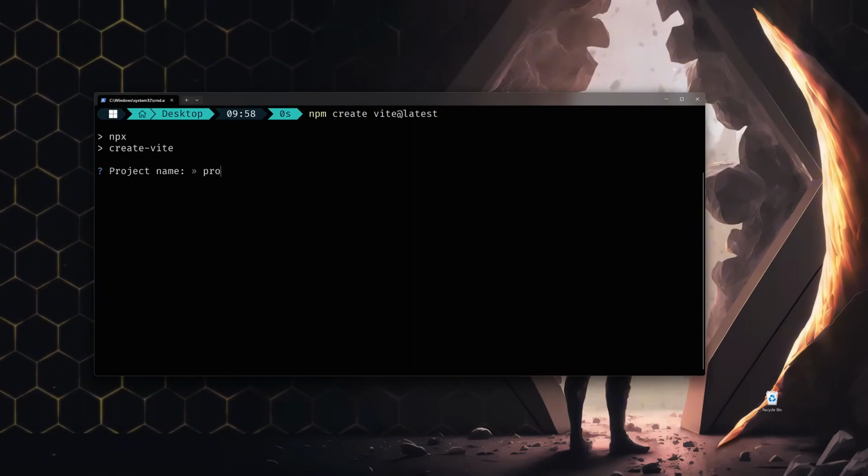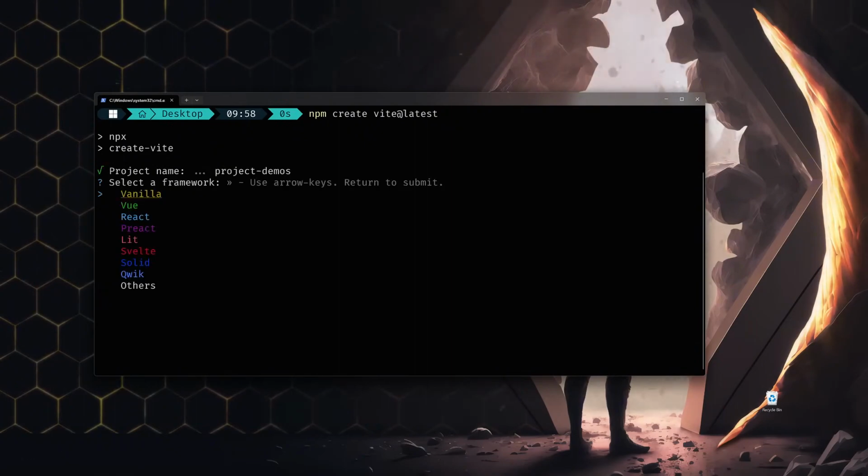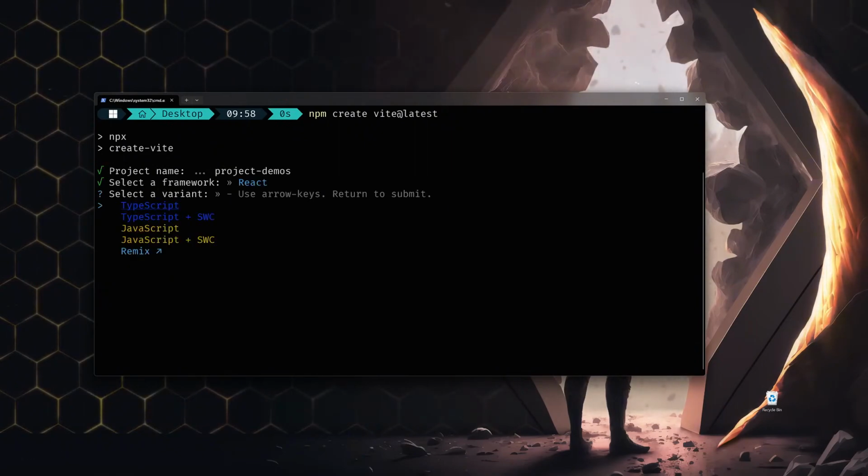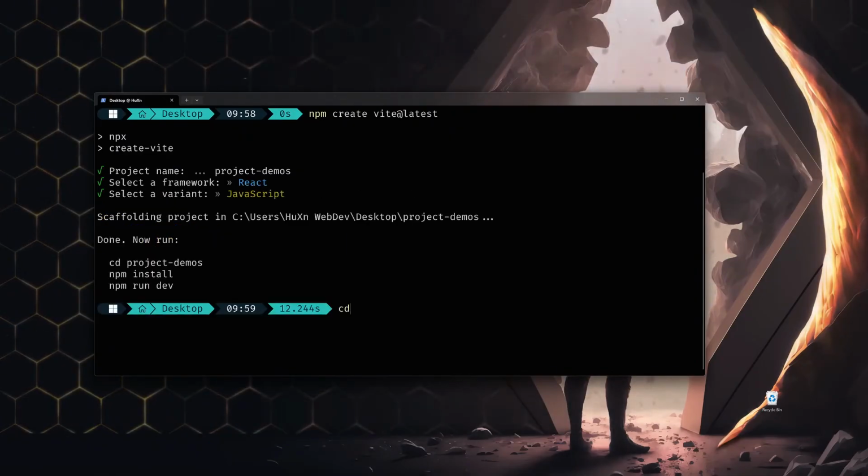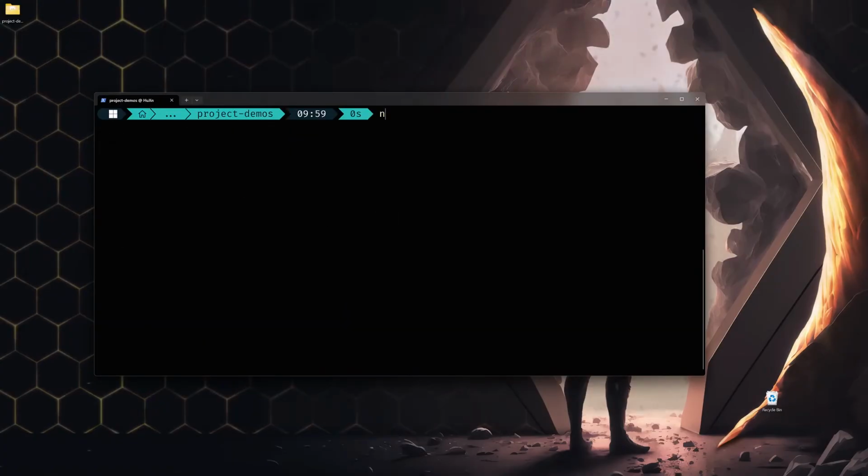I'll give it the name of project demos, or yeah, I guess that's going to be fine. I'm going to choose React.js and also JavaScript, not TypeScript but JavaScript. I'm going to go into my projects demo, and I'll use npm i to install all of the dependencies. That's done, so I'm going to open my VS Code right here.